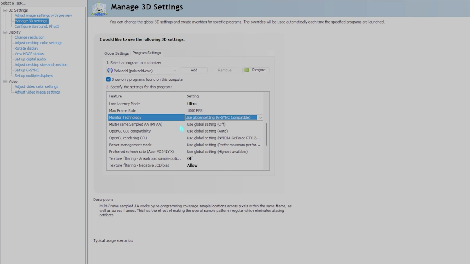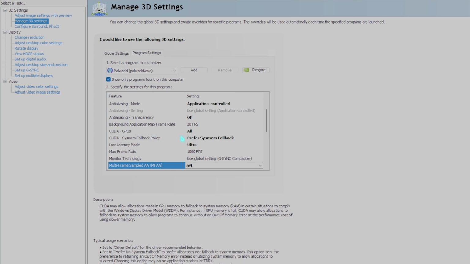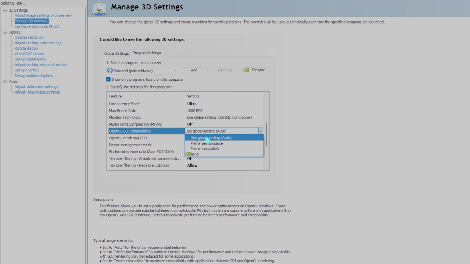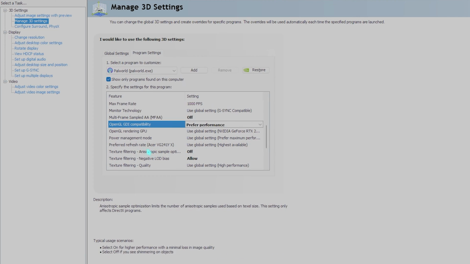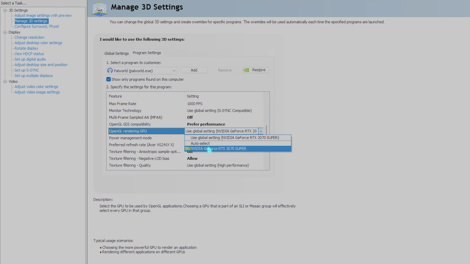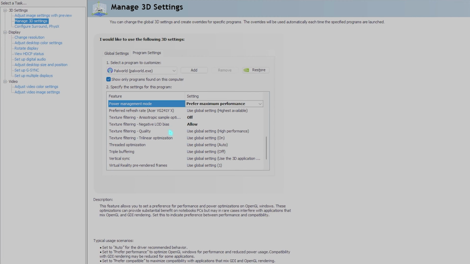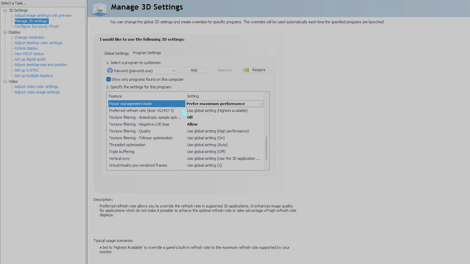Then you have multi-sample MFAA, and for this you have to set this thing to off. OpenGL GDI compatibility, set this thing to prefer performance. Then you have OpenGL rendering GPU, select your GPU over here. Then power management mode, select maximum performance. Then you have the preferred refresh rate. Set this thing to highest available.